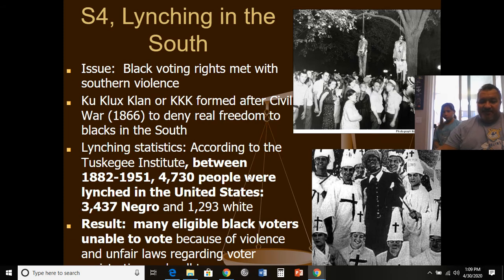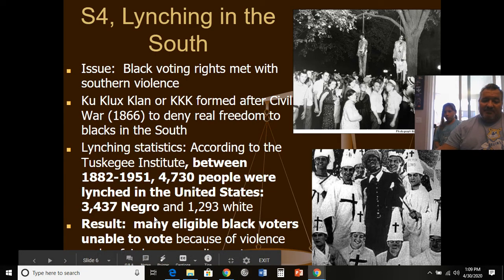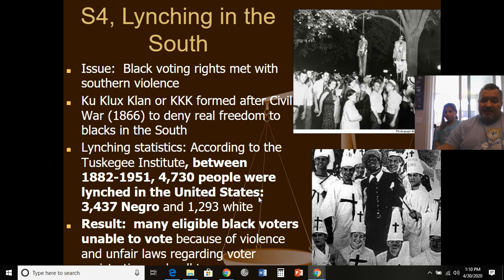It's the Klan here. According to the Tuskegee Institute, between 1882 and 1951, 4,730 people were lynched in the United States. 3,437 of them were Negro, and 1,293 of them were white. So most people that were lynched were Black people. As a result, a lot of eligible Black voters were unable to vote because of the violence and the unfair laws regarding voter registration, and the fear of violence kept people from voting.